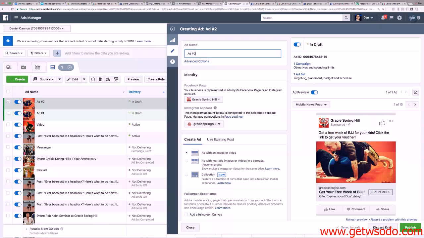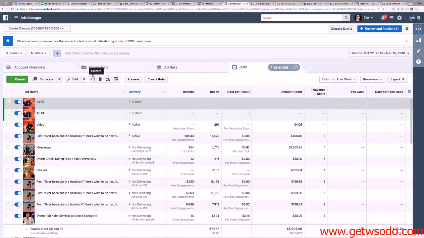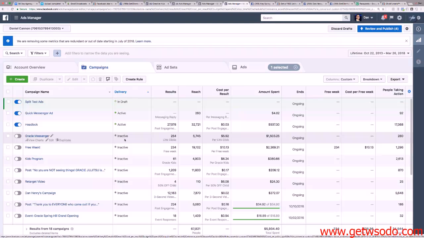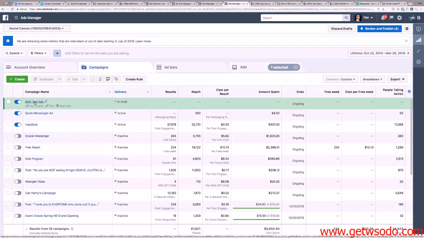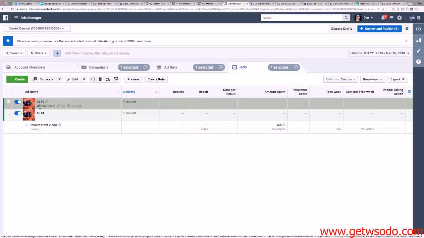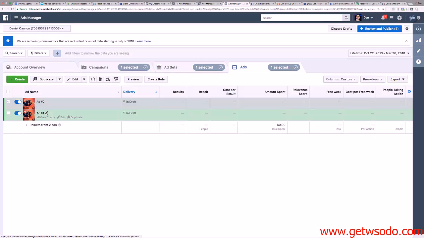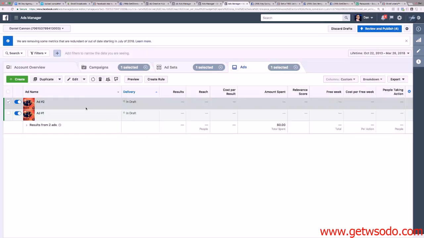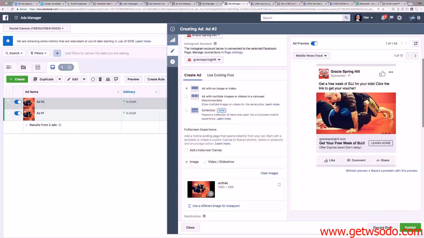So what I recommend is, once you duplicate and you rename up here, hide the ad, go back to campaigns, click your campaign that you just selected, click the ad set you just selected, and now you'll only see the ads in that ad set. I know that's crazy that you have to do that, but that's just the way it is. Hopefully they do fix that one day. Anyway, at this point, I'm going to select this ad number 2, and I'm going to change one thing.